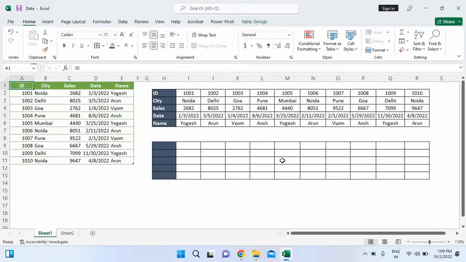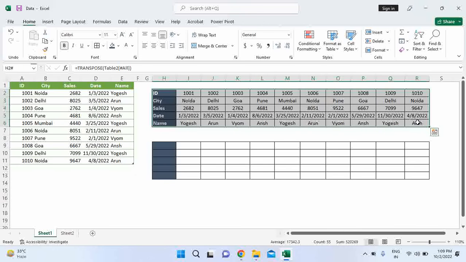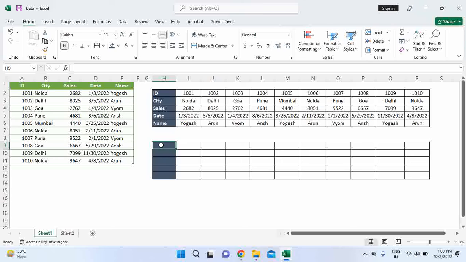Hello friends, today I am going to tell you about the transpose function in Excel. As you can see on my screen, I have data in columns A to E, and I need this data in this format. So how can we achieve this task? I have already created a format so that I can save your time.